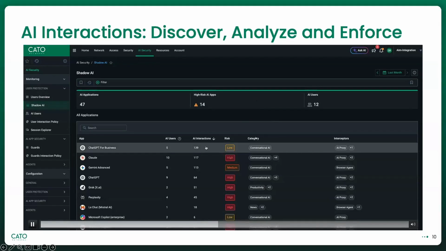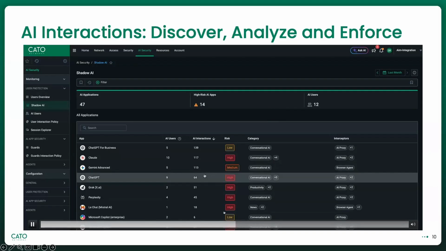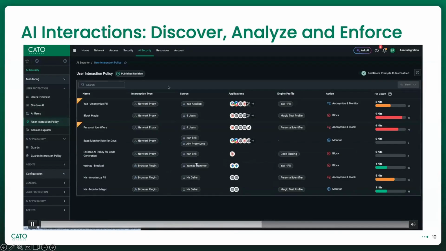And if we're talking about visibility, every security practitioner will want to know what kind of AI applications are used within my organization. That's what we're looking at right now: how common they are, how many AI users they have, and how many interactions we have observed. And now we're getting into the user interaction policy. This is the place where we're going to configure enforcement policies.